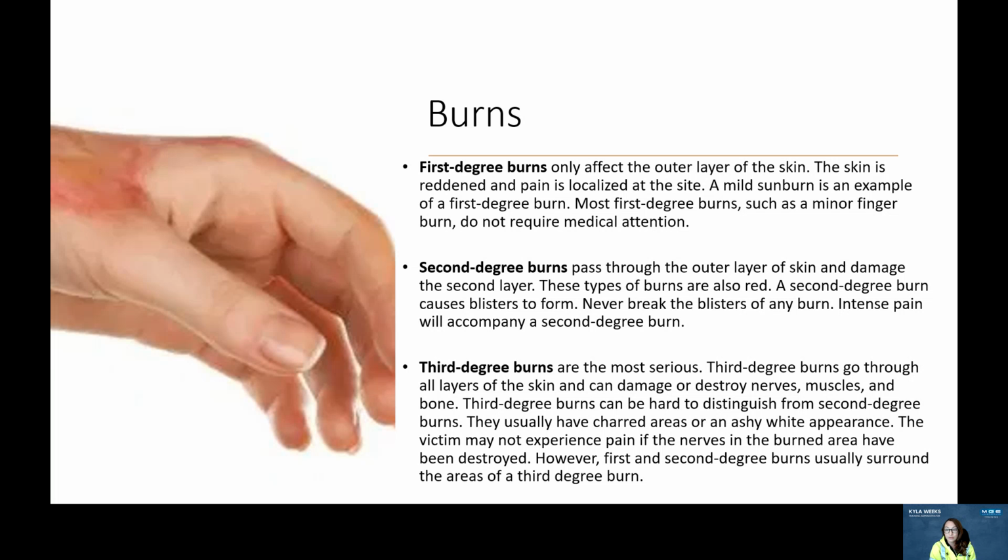Second-degree burns pass through the outer layer of skin and damage the second layer. These types of burns are also red. A second-degree burn can cause blisters to form. Never break the blisters of any burn. Intense pain will accompany a second-degree burn.